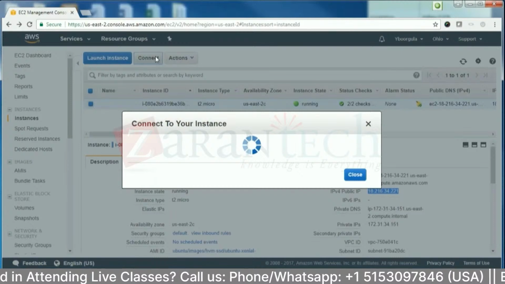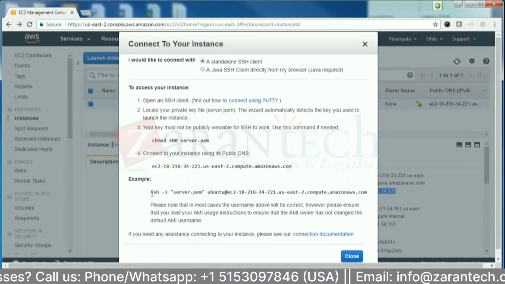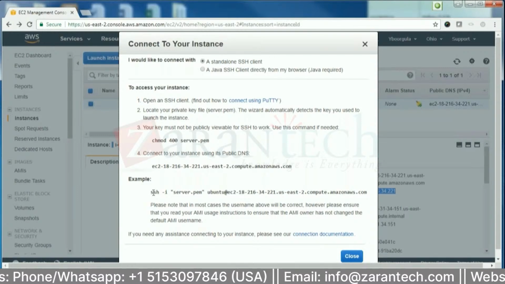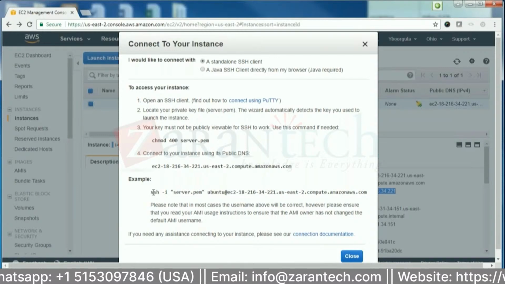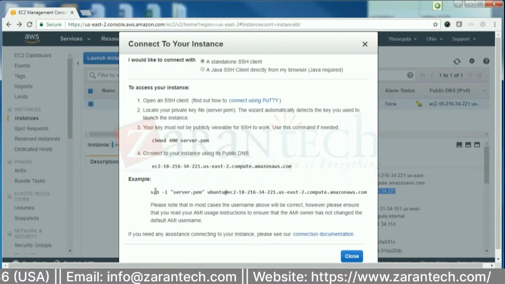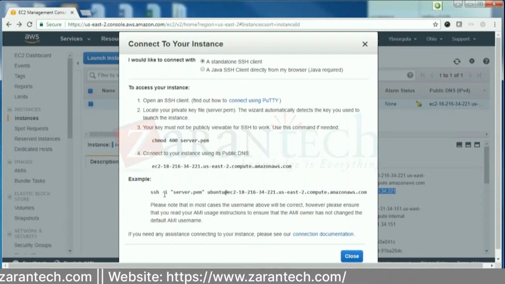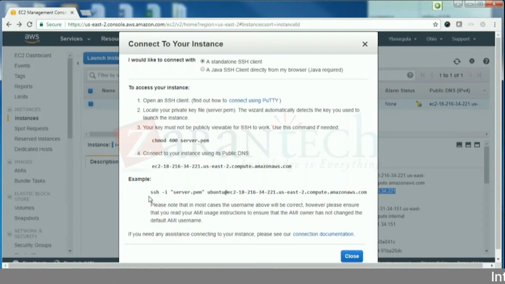Because over a period of time, with more experience, you will come to know which server and which operating system has what kind of user. In case of Red Hat, we have root. In case of CentOS, we have ec2-user. Right now you are just a beginner to AWS, so you can click on this connect button and get the user detail, what exactly user you have. The user which you want to put here is ubuntu.